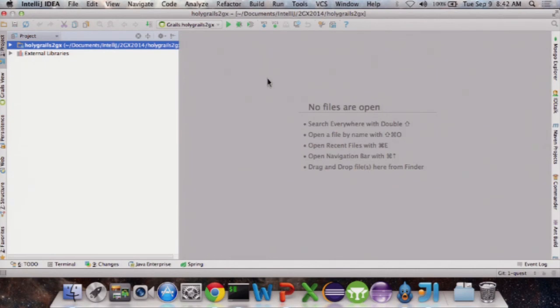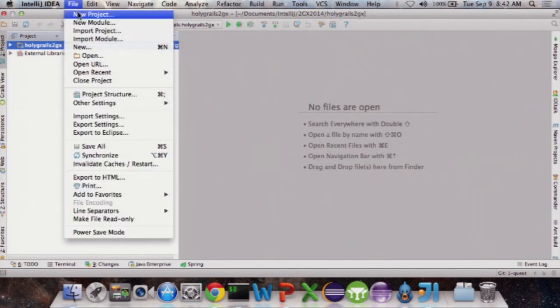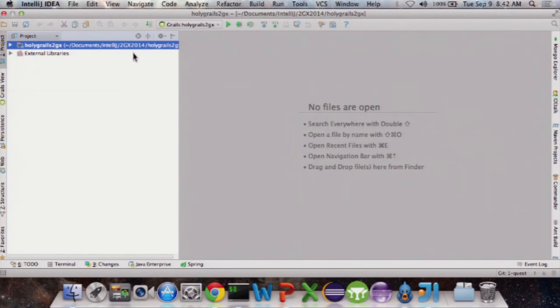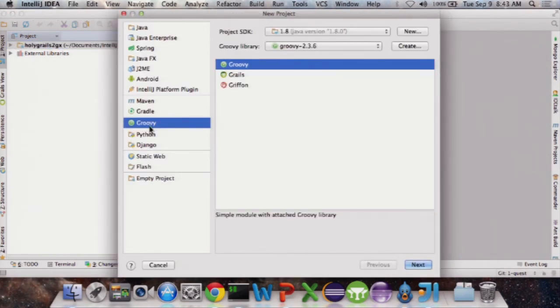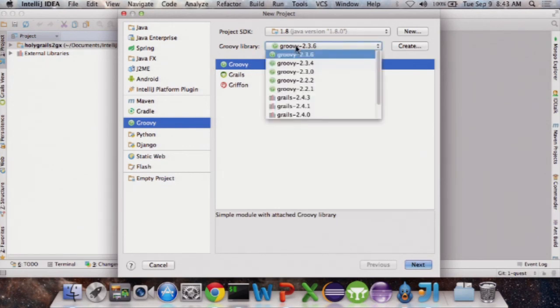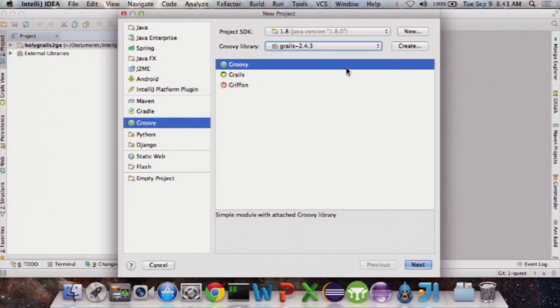Now, I have set this up to use Grails 2.4.3. I want to show you how I would make a completely new project, so I'll demonstrate this. If I say new project, the installation of the various plugins, it says Grails, but they don't mean it. If you say Groovy and you select Grails 2.4.3, or if you don't have that, you click Create and you go browse to where your installation is and set that up. Then you can build your Grails application properly inside IntelliJ.